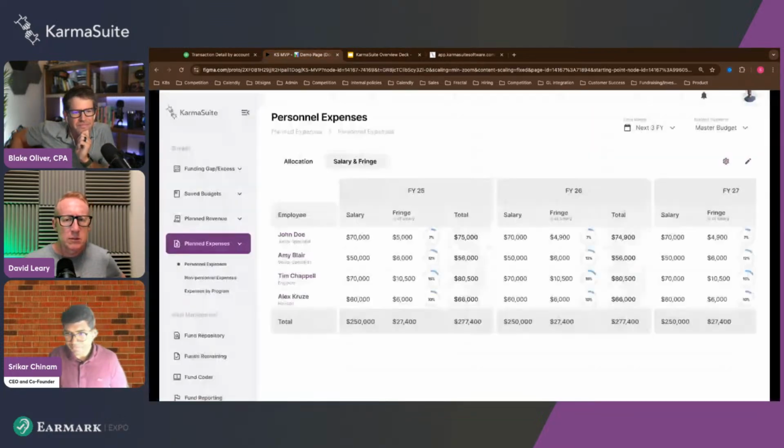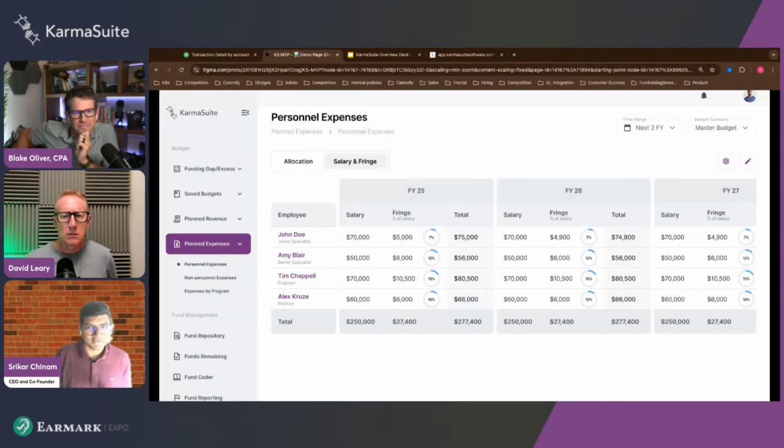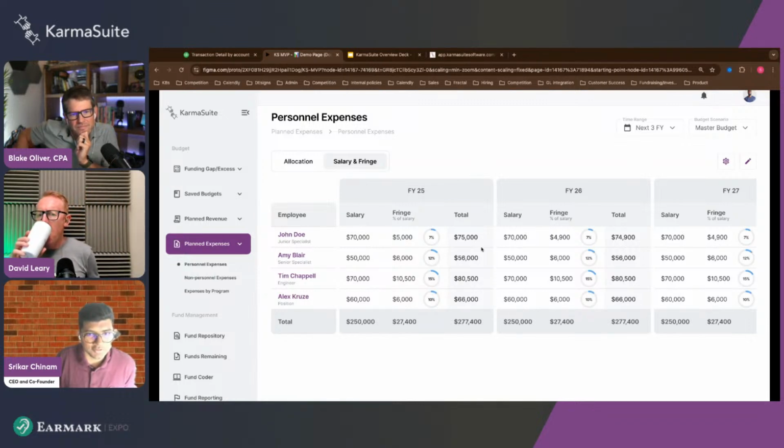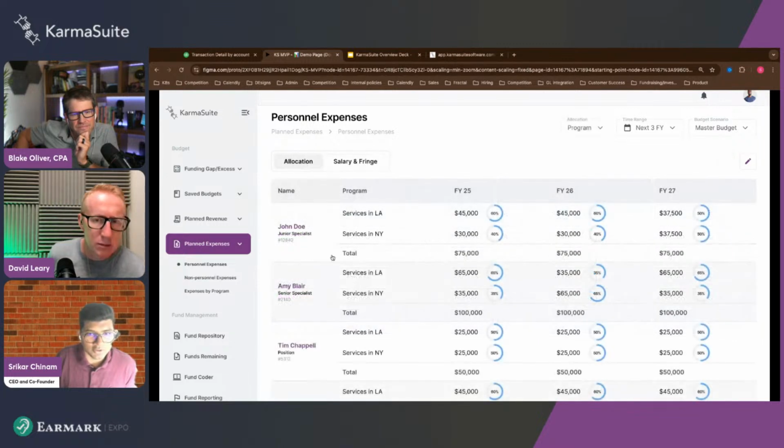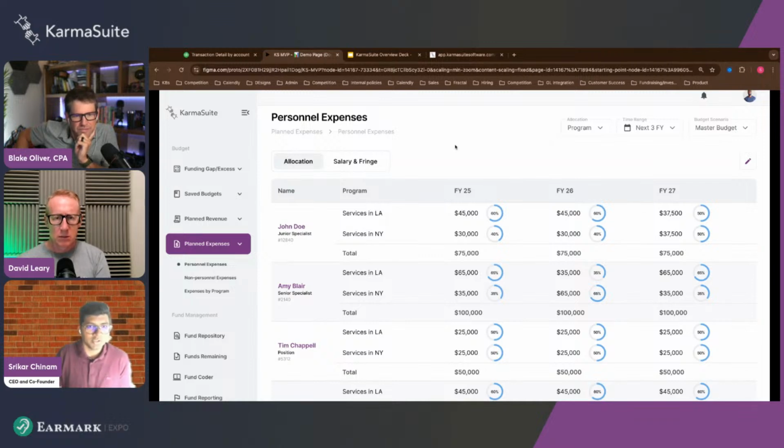But essentially, when I'm budgeting and forecasting, most nonprofits start with a spreadsheet that kind of looks like this. This is all my employees. This is their salary. This is their fringe. And this is the total cost. And let's say John Doe costs $75K. And then I take John Doe's salary of $75K and split it 60-40 across these two separate programs, right?